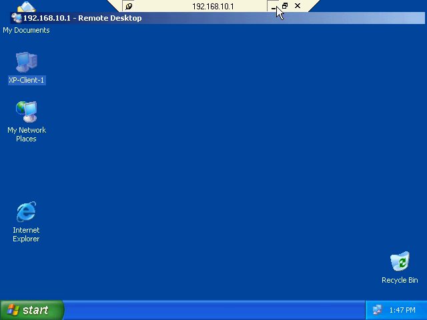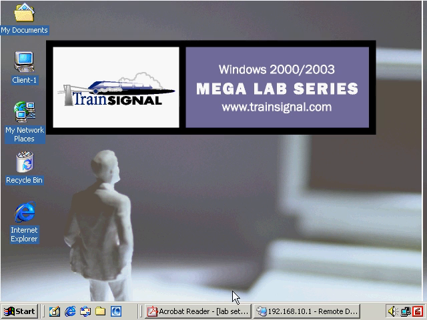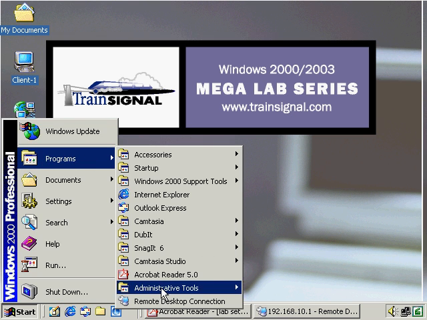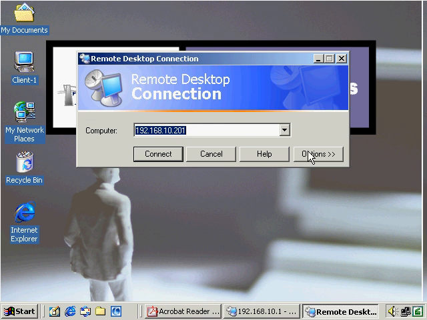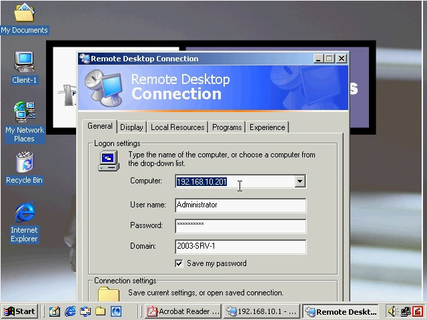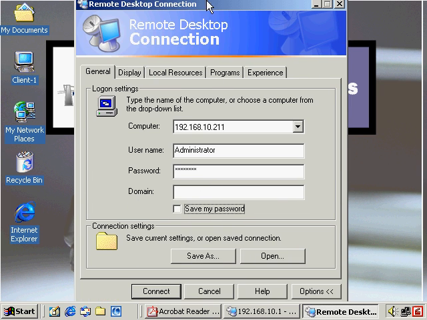The other thing I can do, just like in Windows 2000, is set up multiple connections. So if I open up this remote desktop connection again, this time let's connect out to the Windows 2003 server, which is at 211. Let's change the password to the appropriate password. And this time I'm going to uncheck the Save Password box just to show you.